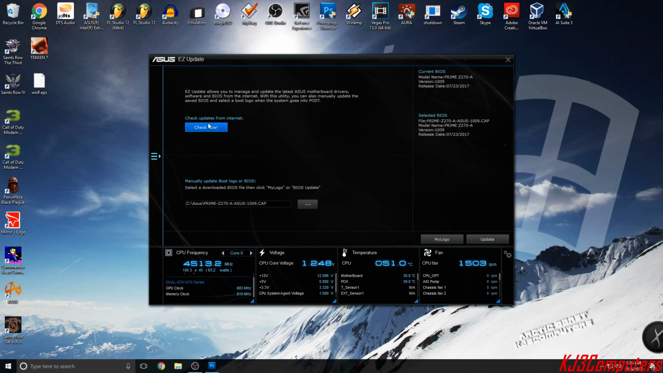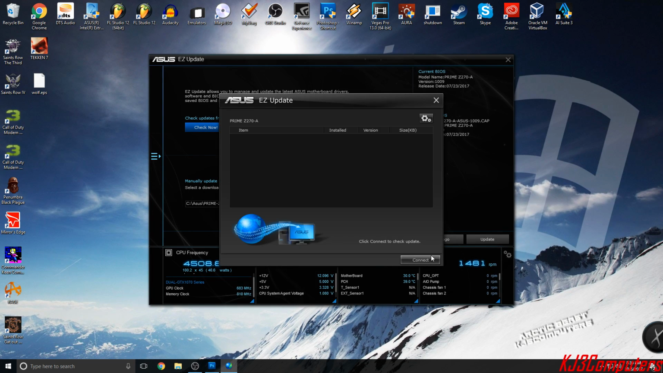What you want to do is go to Check Now and go into the bottom corner and hit Connect. It's going to search the internet for your board and the BIOS update that you need. But since I already have mine updated, nothing's going to pop up. It's going to say BIOS update installed, and the current version that you have. And it's going to tell you if it's not installed or if it needs to be installed, and the version that it needs to be.